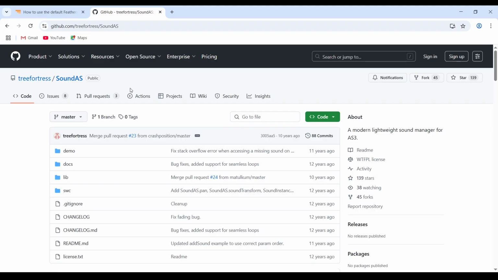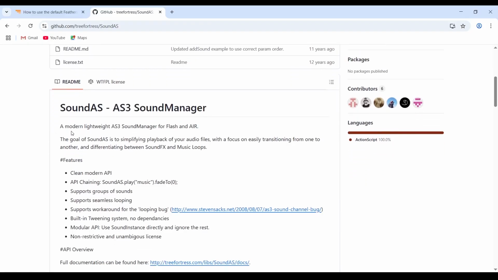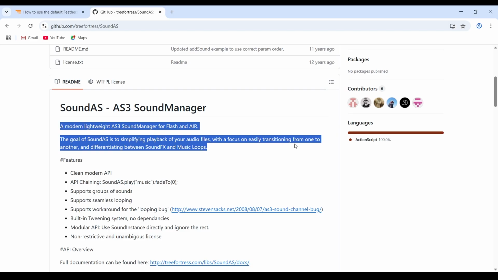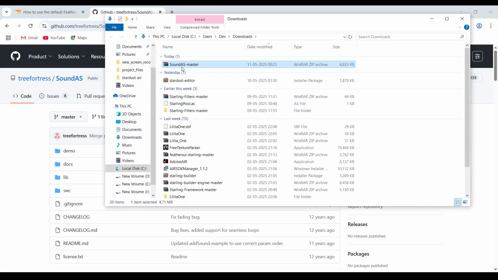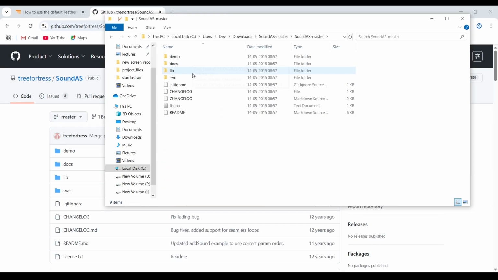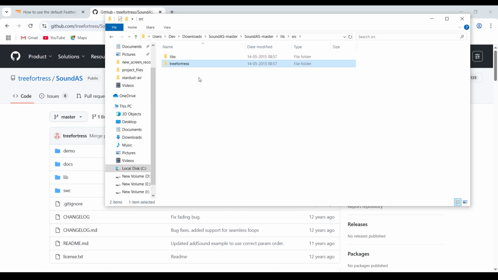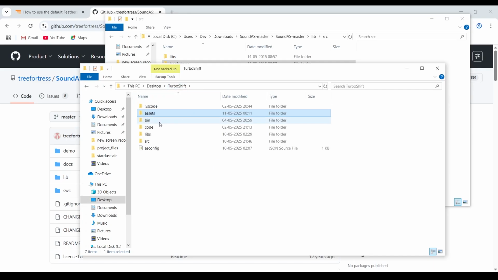SoundsAS is a popular ActionScript 3 audio library that extends Flash's native sound capabilities. It provides advanced features like seamless looping, volume fading, sound grouping, and better playback control. Let's download it and unzip it to a folder. Inside the source folder, there is a folder named Tree for Truss. Copy it and open our project folder. Then open the code folder and paste inside it.